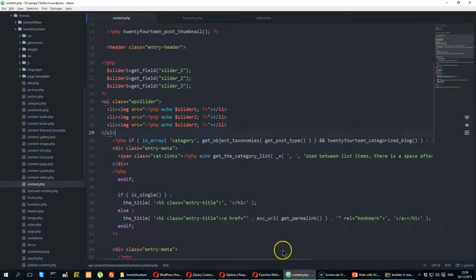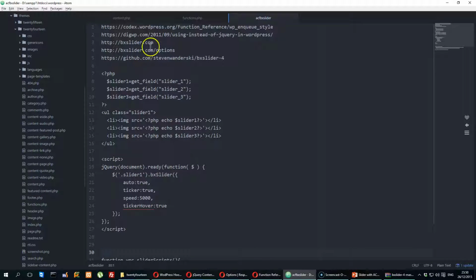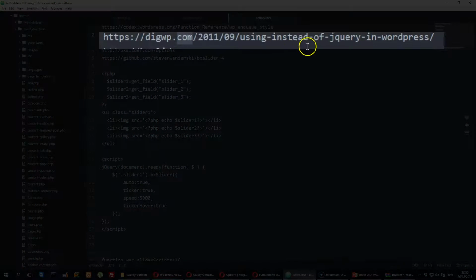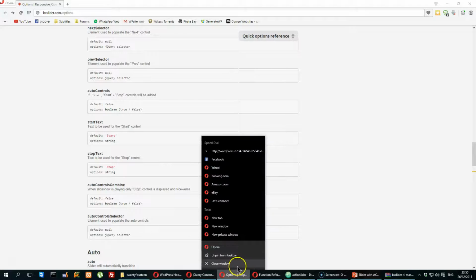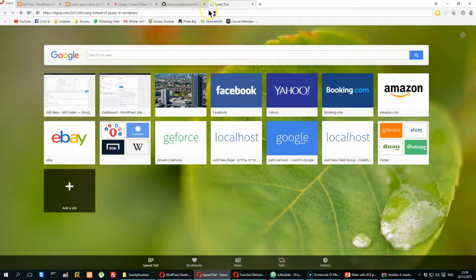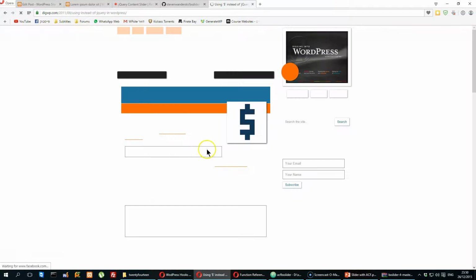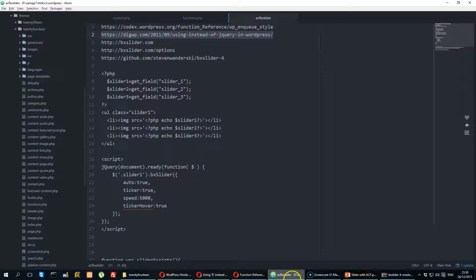So what you should do, you should go out to this web address. Sorry, where it is, right here. digwp, using $ instead of jQuery in WordPress. I will post this in the description. And this is like a very good method where you can use jQuery in your website in WordPress without causing conflict, which is just saving a problem. So let's go to this web address, and we are going to use this snippet right here. Let's copy this and go to our website.